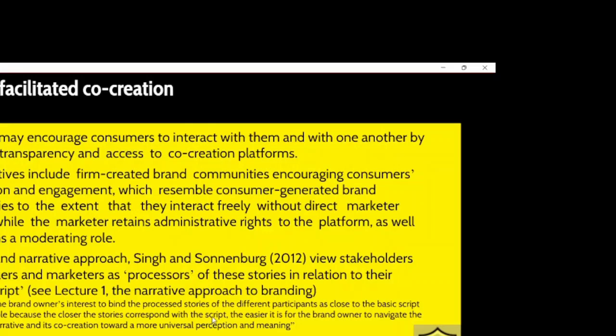And finally, we have the case of neither introducing the creative platform nor controlling it, but facilitating co-creation, in which case marketers may encourage consumers to interact with them and with one another by increasing transparency and access to co-creation platforms. For brand narrative, this sees others as storytellers and marketers as producers of these stories in relation to the original script. For example, the narrative brought to the branding.